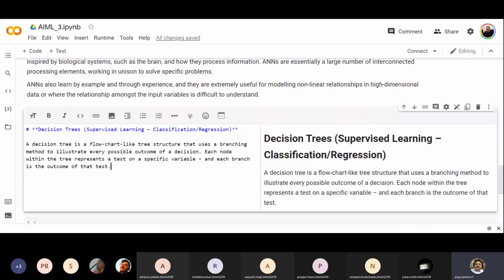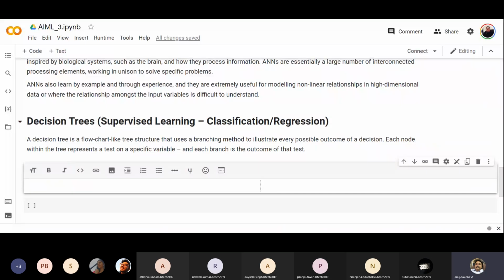I'm not sure how many of you have done flow charting, but it is like a flow chart algorithm with branches. The branching methods are used to illustrate every possible outcome of a decision. What is the probability of getting an output? It is a tree structure, each node represents a test on specified variables, and each branch is the outcome. So nodes are like your branches, and you can say the leaves are the nodes, and then we have the branches which have the leaves for the output.